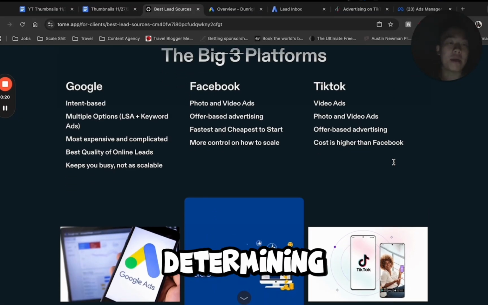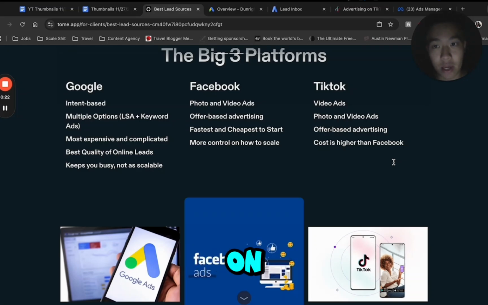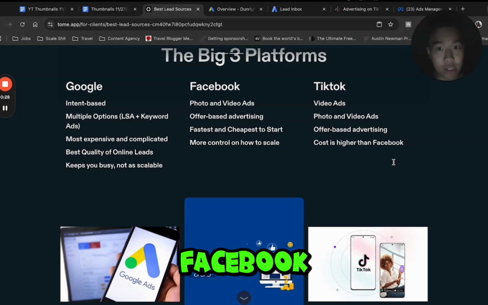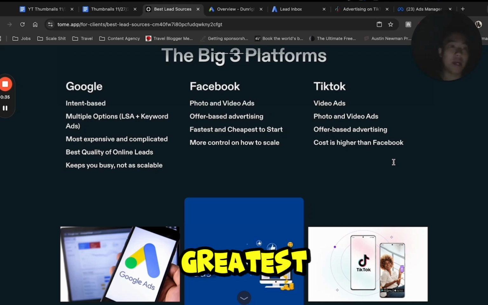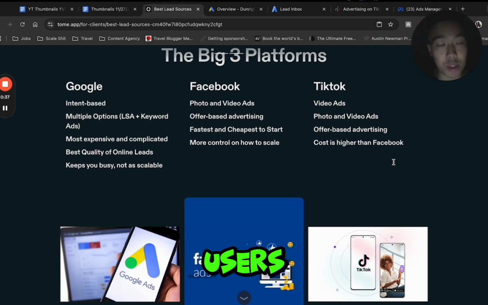So when we're determining a platform to run online ads on, it should always be from these three, because where is everyone on their phone on? They're going to be on Google, they're going to be on Facebook, which is Facebook and Instagram now, same company, Meta, or they're going to be on TikTok. So these platforms have the greatest amount of traffic, greatest amount of users for social media, right? So Google, Facebook, TikTok, if you're going to spend money on online ads, spend it here, right?